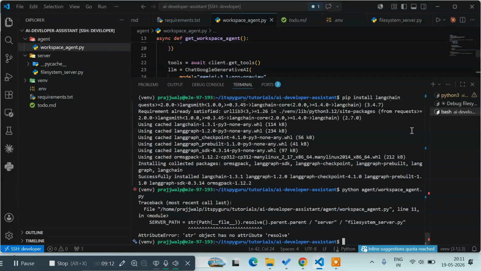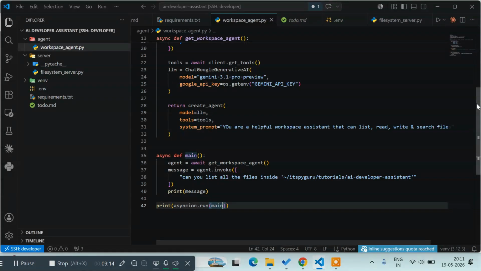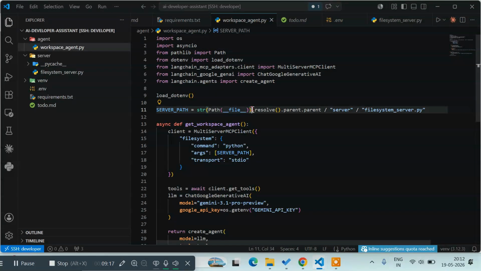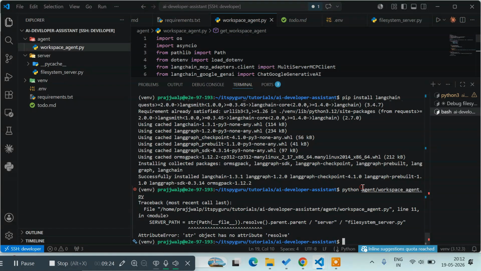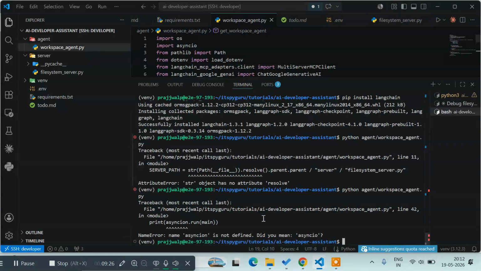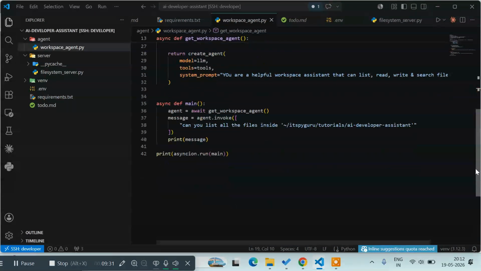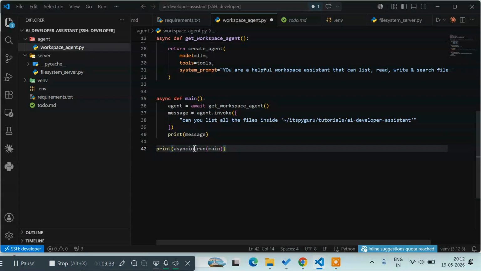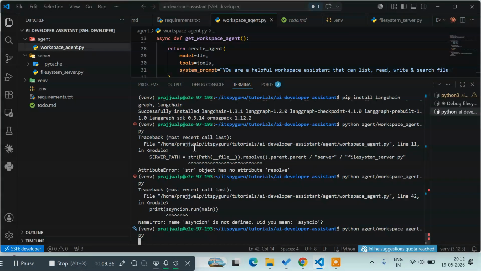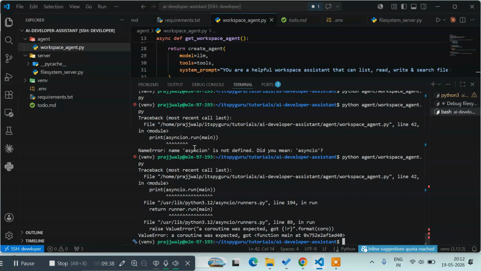Str object has no attribute resolve. So we are getting an issue in path. Basically, we have to remove this thing and pass it here. Perfect. Let's try to run it once again. Async IO, again an error. This time another error. Async IO, a coroutine was expected, got function main.